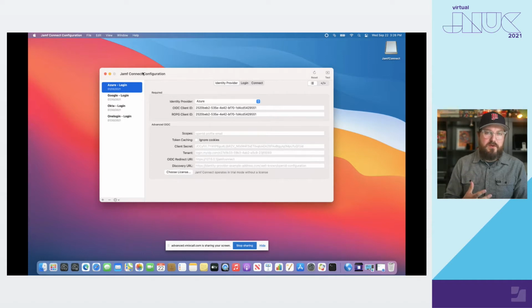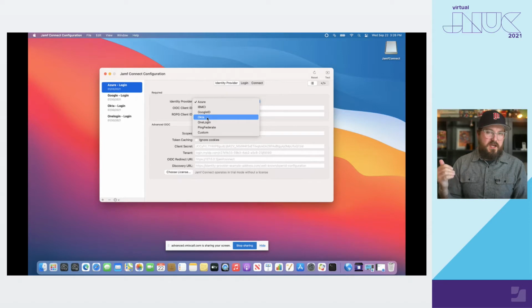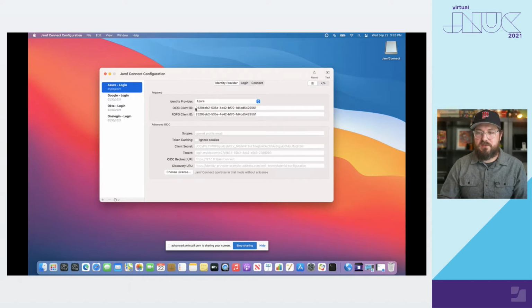You may create different configuration profiles for yourself, for different groups, or for just different testing purposes. What I'll point out is as you click through the drop downs inside of Configuration for those identity providers, the list of required fields and just some of the options and features themselves will change depending on your selection. So again, with Azure as an example, I have an OpenID Connect and ROPG client ID listed.